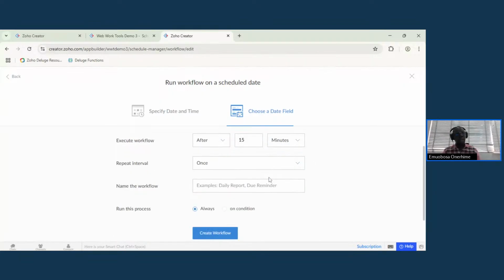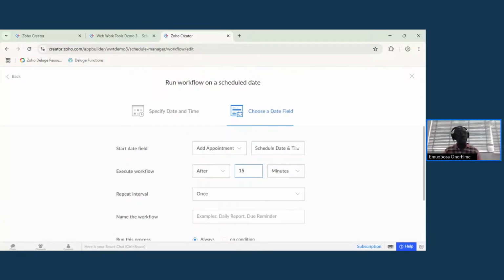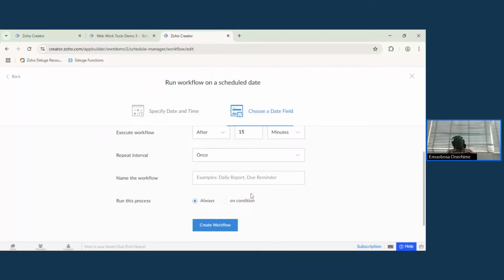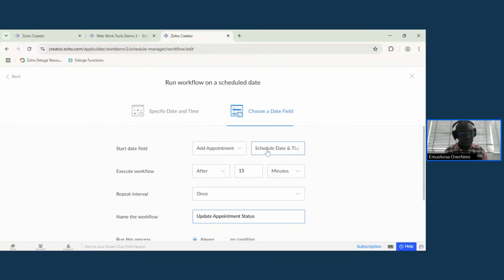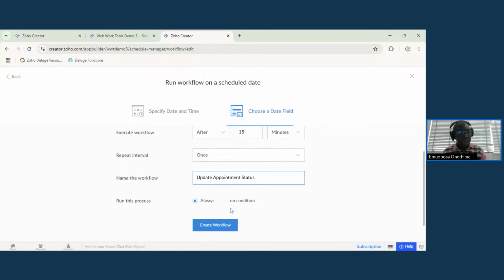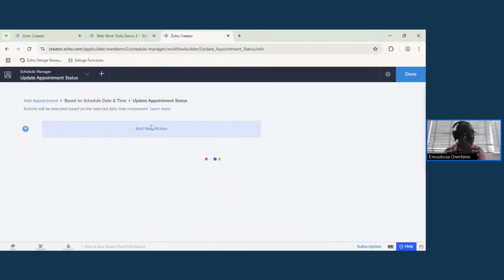So we update the status of the appointment in 15 minutes automatically, and we update the status of the appointment automatically again towards the end. So this happens once, and we'll say update appointment status. So this is 15 minutes after the scheduled date time, and then we'll create this workflow.